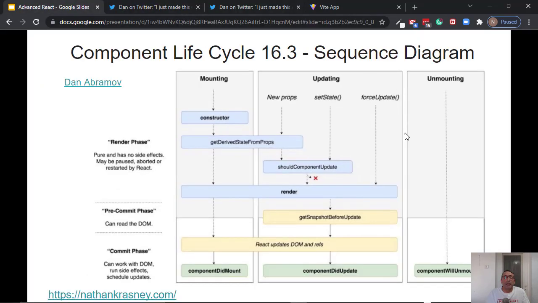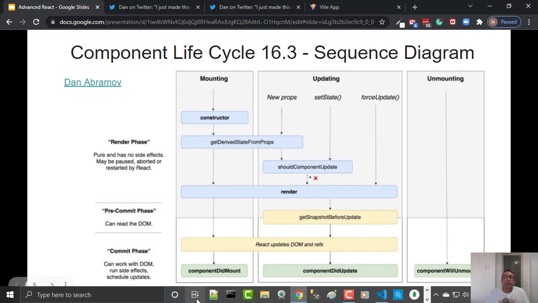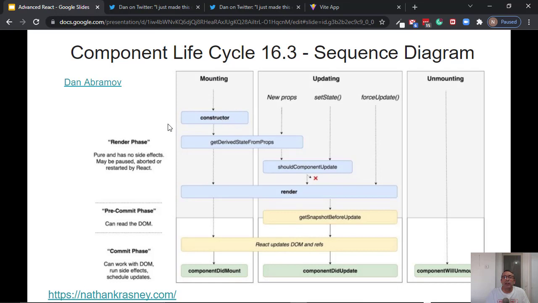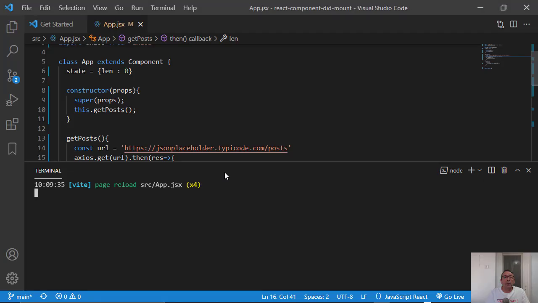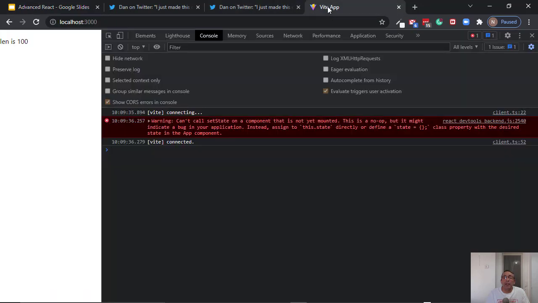Okay, if we look at this, here we are in the mounting phase, and in the mounting phase we have a constructor, and we have render, and we have componentDidMount. In the constructor we are not allowed to do side effects, and side effects are operations like going to the network. And when can we do this? We are allowed to do it here in componentDidMount. So the fact that it works is okay, but it is not at all recommended because we got a warning here, and in the future this might not work. And the solution is to use componentDidMount.